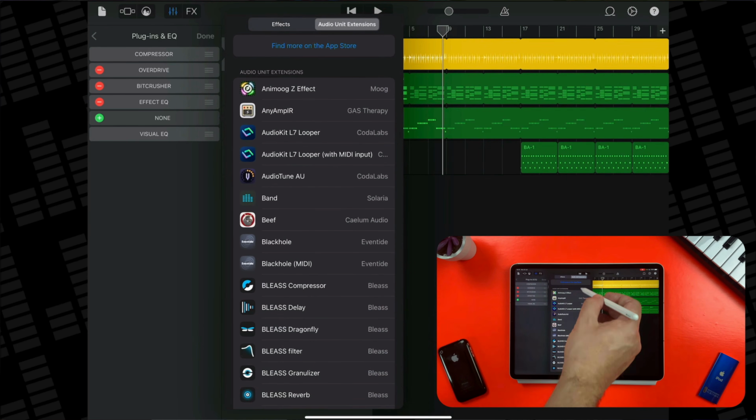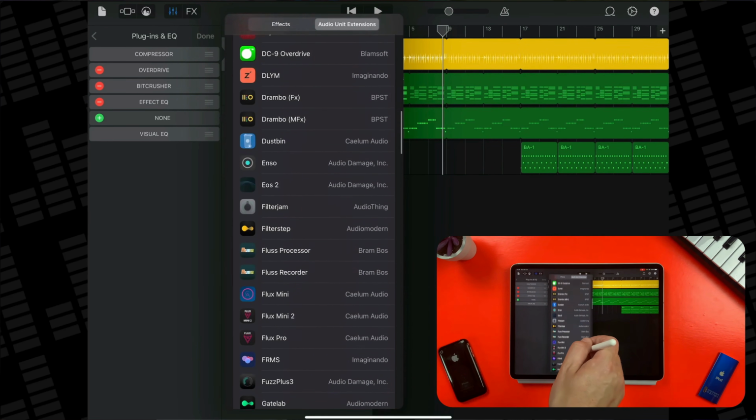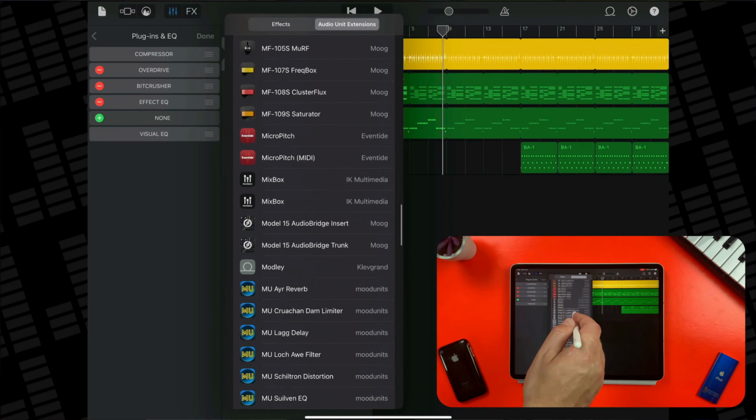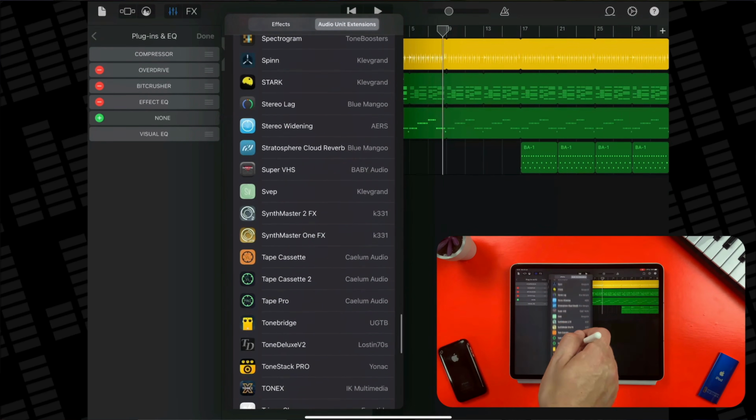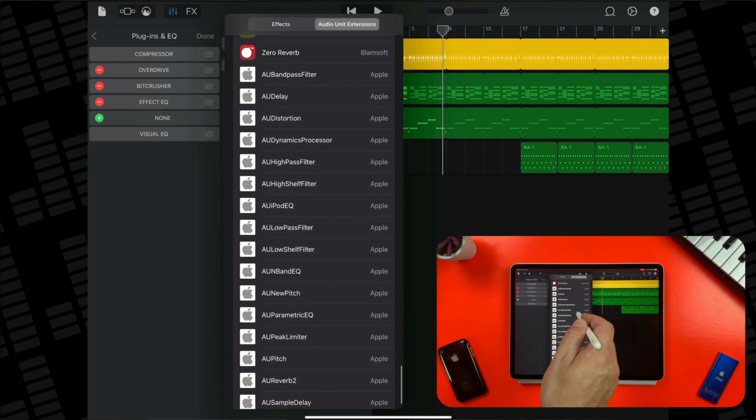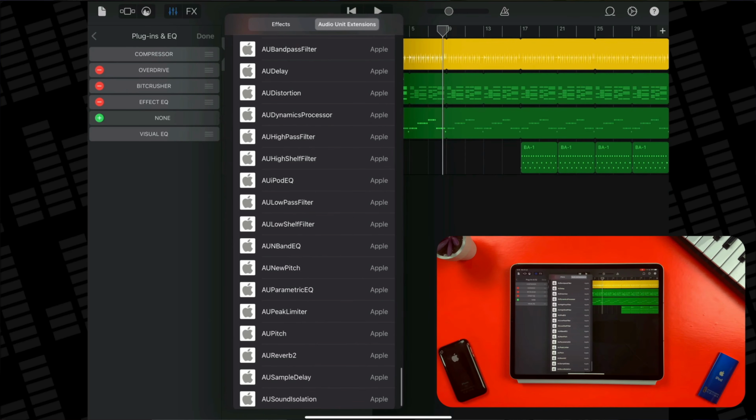This is where you'd normally find any third-party audio unit plugins that you've installed on your iPad. But scroll all the way down and you'll find a collection of Apple's own audio units too. There are quite a few here, but here are 3 that I think are particularly worth checking out.